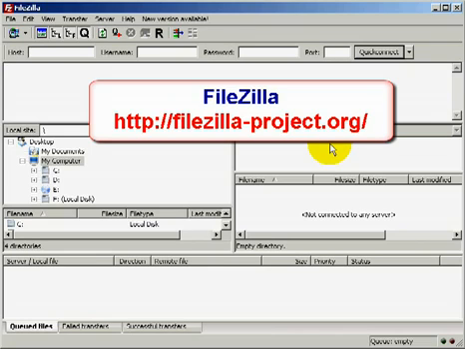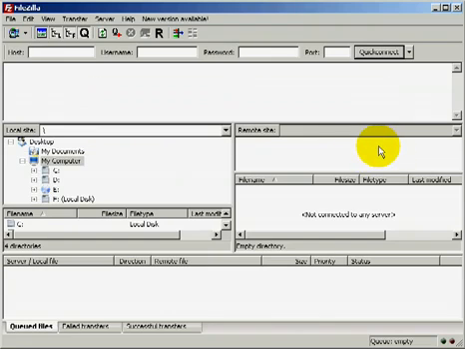Alright, now how do you use it? Very simple. The first thing you want to do is write down your hosting information, in other words, to your website, and then simply create an account within FileZilla so FileZilla can attach to your website. Let me show you how easy it is.